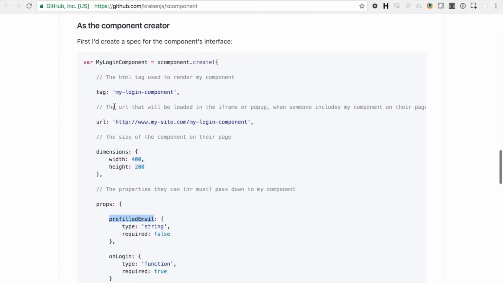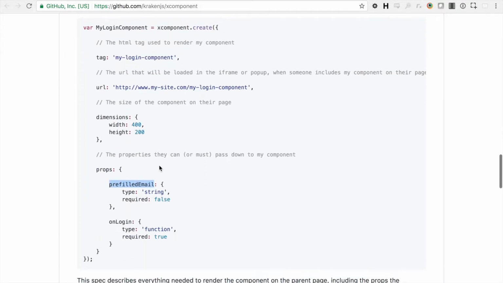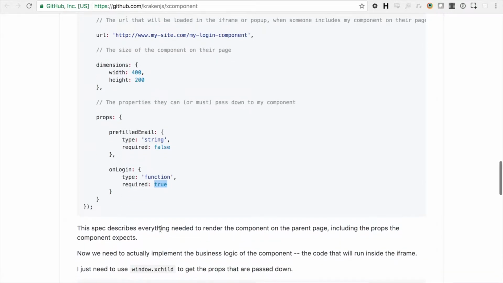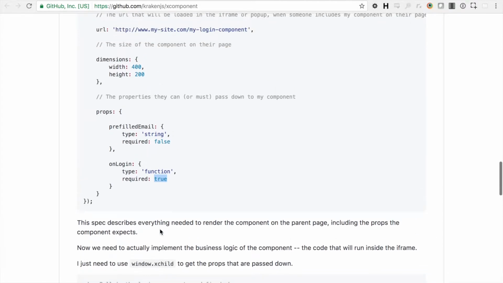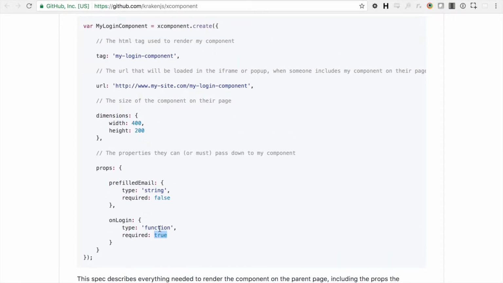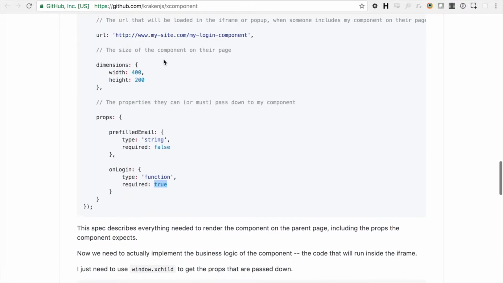So you'll see here we're just creating a simple xComponent, and we are giving it pre-filled email and onLogin, which is a function. And then we can set required or not. So this xComponent.create should probably be in its own file, because it is required on both the parent page and the child, which is in the iframe in the example that we've been doing.